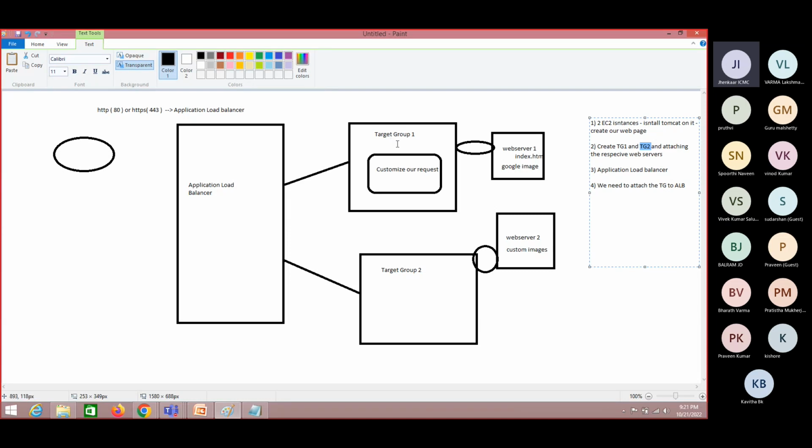Because we can write some conditions or customize our request so that we can route a dedicated traffic to particular machines which are available in this group. Why are we calling this a target group? Because this target group will have target machines. So that's the reason we call this a target group. A target group will have the corresponding machines attached to it, which means it will have target machines. The collection of target machines is called a target group.